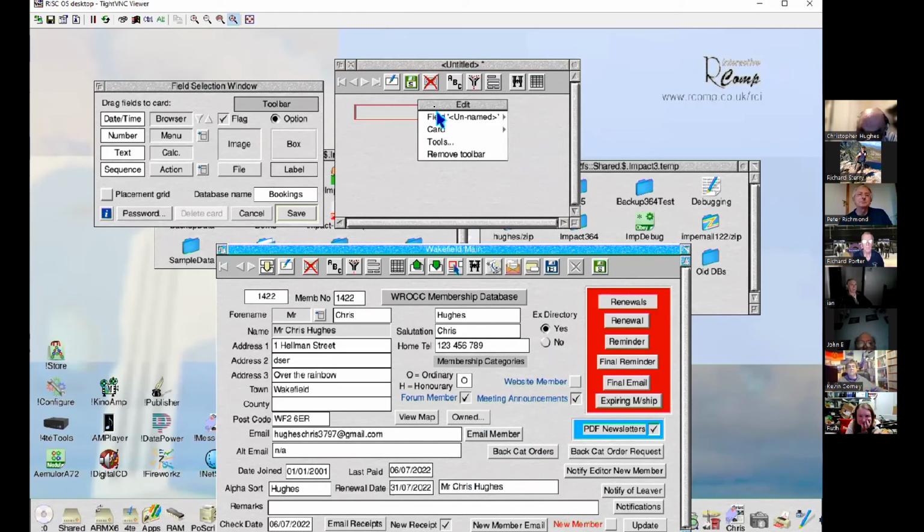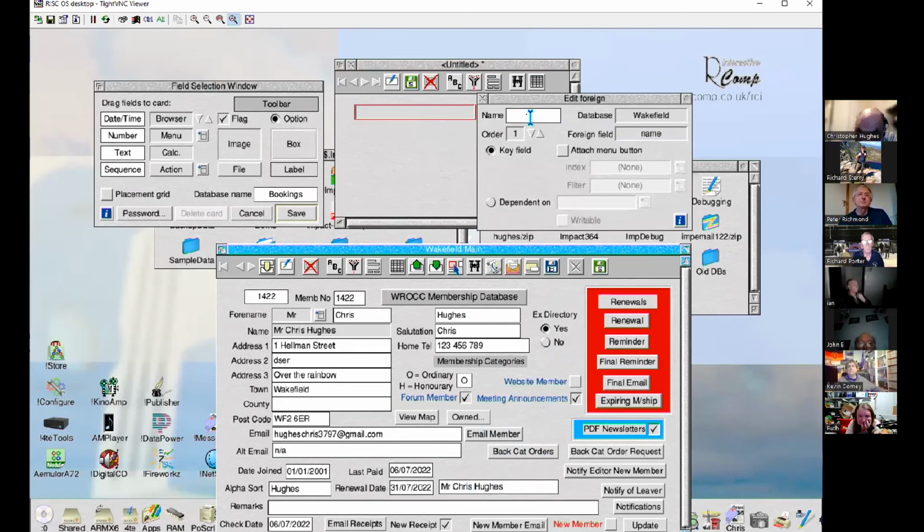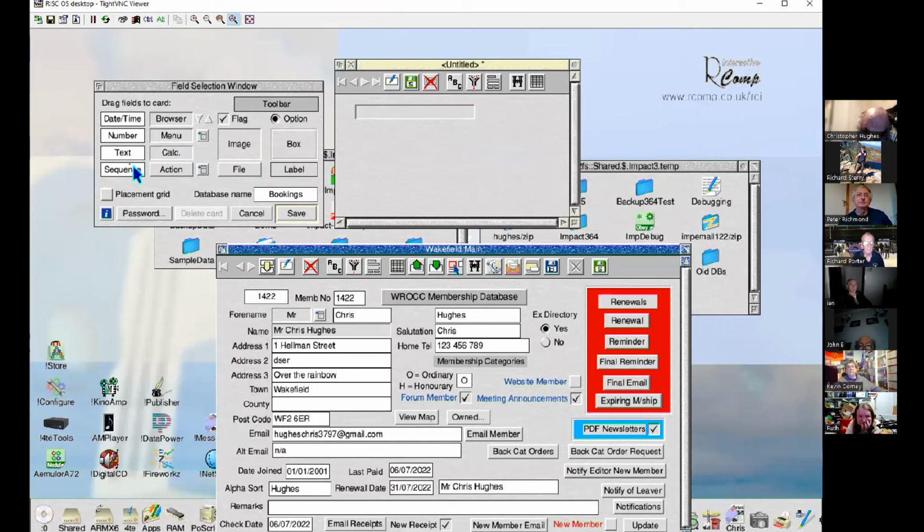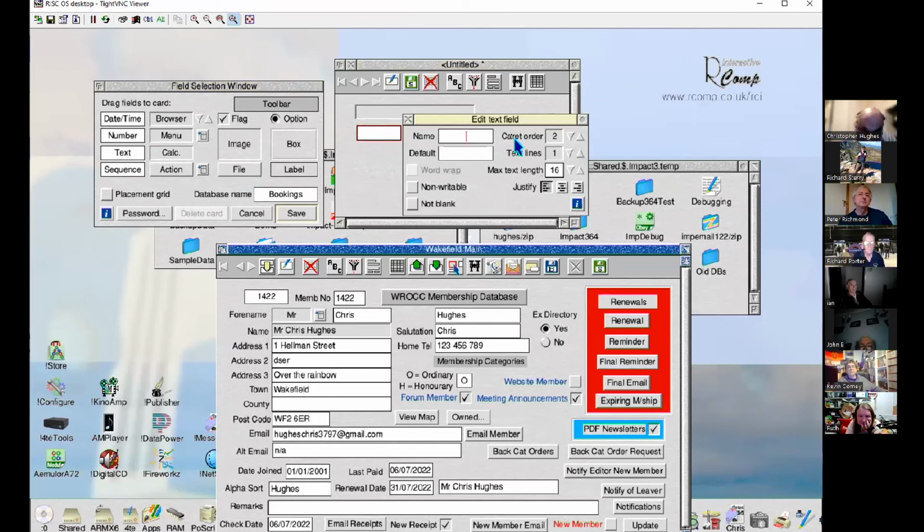It will then ask me for a name, since it's not been named yet. I'll put in there, customer. Is it a key field? Yes. So it makes it the key field. You can say it as a dependency thing. So I can save that. Now, key field. I now create another one, a text field.